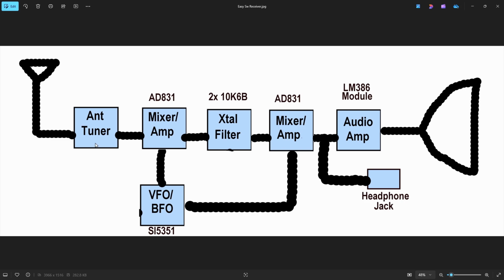The antenna tuner is in there for two reasons. One is, by tuning the antenna resonant to the frequency we're receiving, we help not so much filter, but we boost the frequencies. We make it easier for those frequencies to pass than other frequencies. And therefore, we kind of act like a weak bandpass filter in the process.